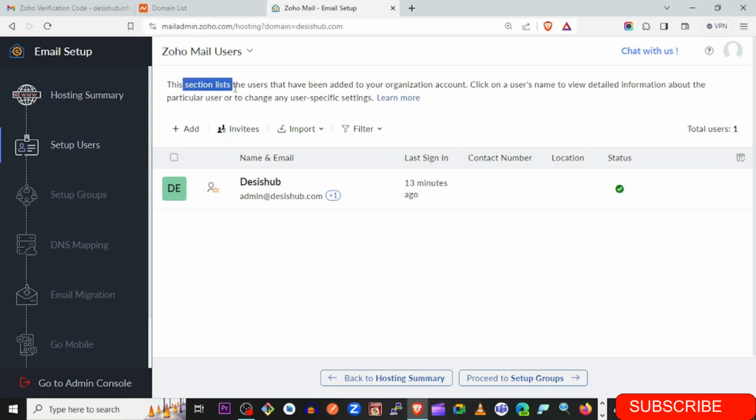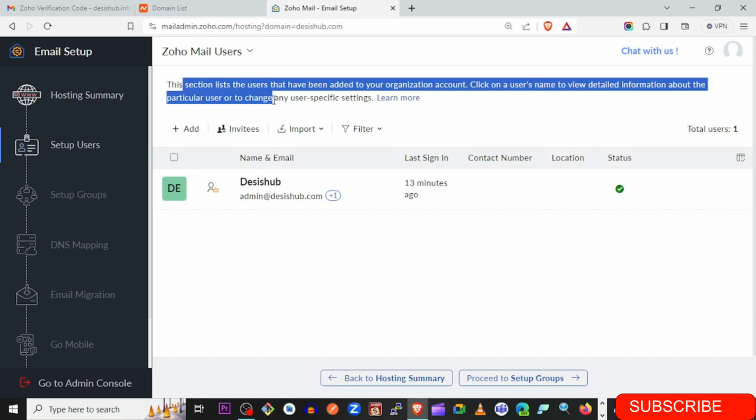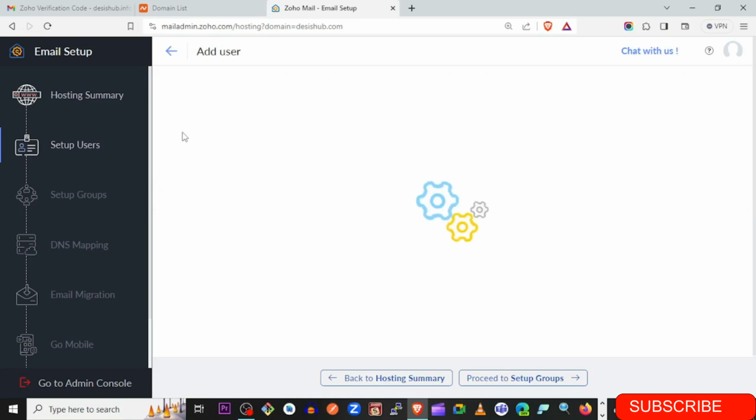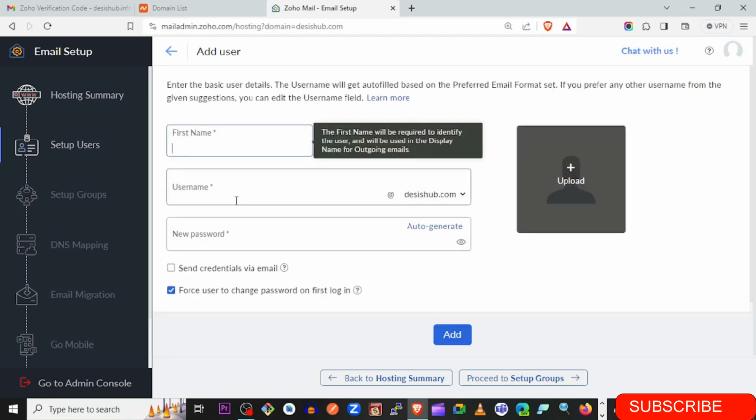Now this section lists the users that have been added to the organization. Click the user's name to view detailed information about a particular user, or to change their settings. Now we're just going to click on this plus. Just click on that to add a new user. So the first one is going to be, for instance, JB. Since this is my company, I'm just going to simply add JB at thisishub.com. And as we get more people in the company, I'll be creating the same kind of emails for them.